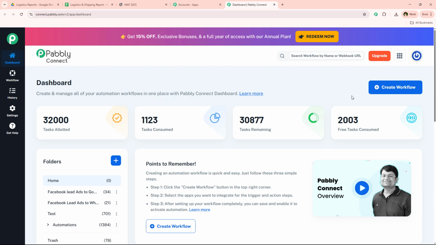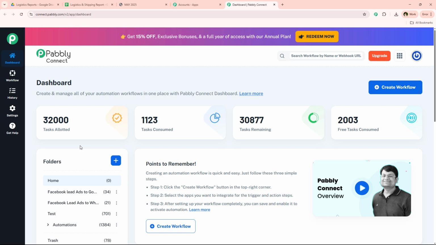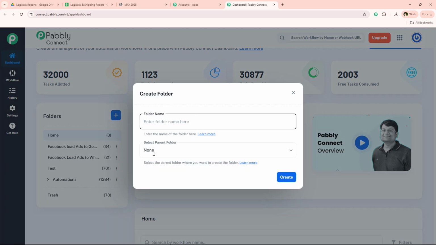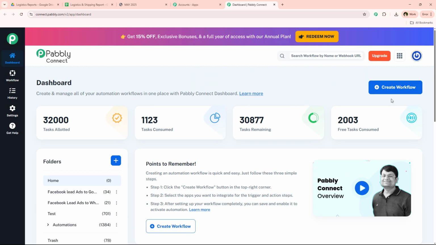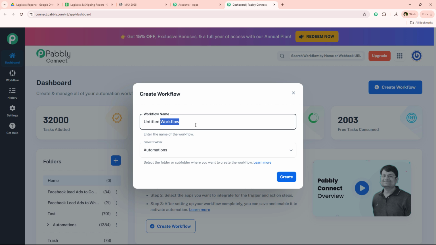And now to start with this automation, we are simply going to click on this create workflow button, and now it is asking me for the workflow name and the folder I want to save the workflow in. Over here on my dashboard you can see multiple folders which I've already created in which I save my workflows. So if you also want to create a new folder, you can go towards this create new folder button and create your own. I've already created mine, so I'm just going to save my workflow in one of these only, which is automations, and now I'm going to name my workflow as this: extract logistics and shipping reports and summarize it using an AI agent.